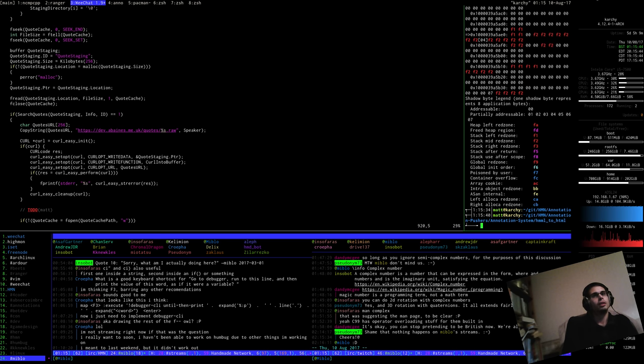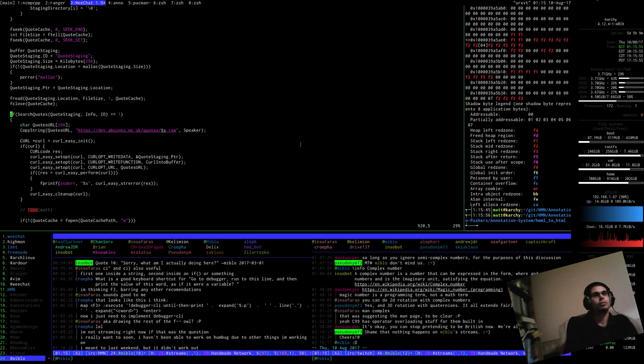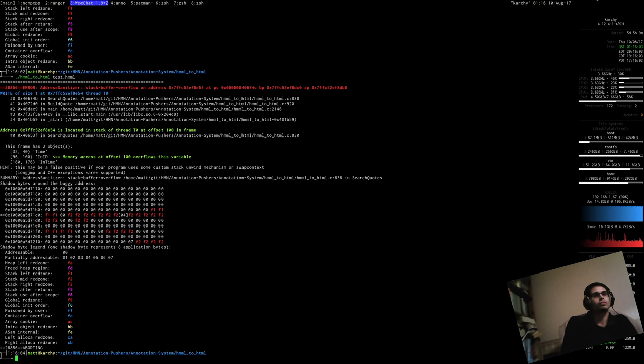Where is this in ID though? Memory access at offset 100 overflows this variable. That's in search quote at 830. Write of size one at this register, this memory location rather. So this is my stack. 838 address that is located in stack of thread this at offset 100 in frame.